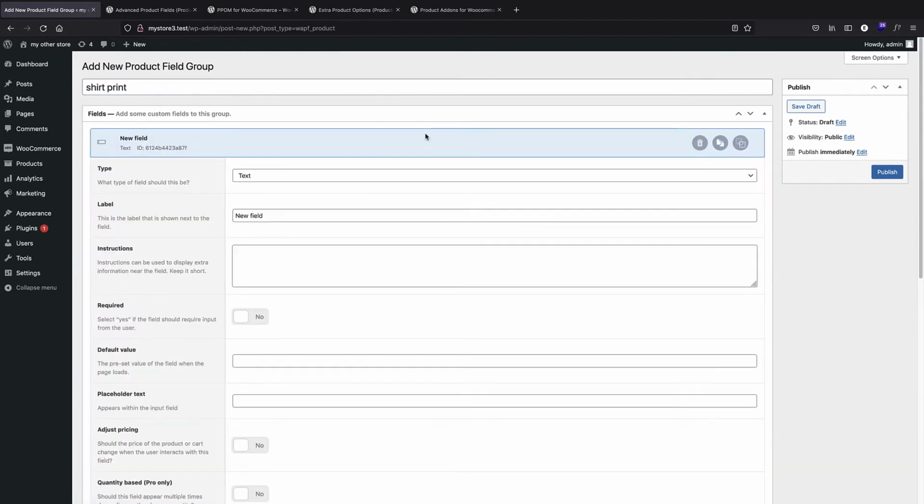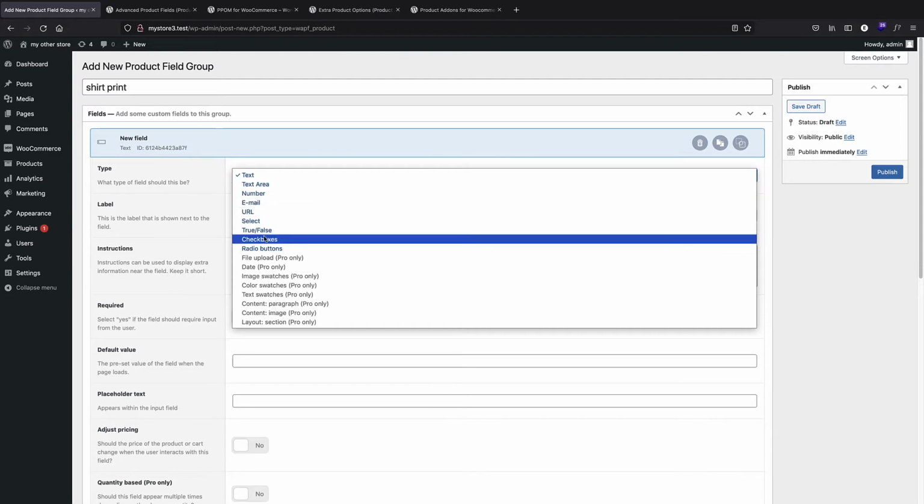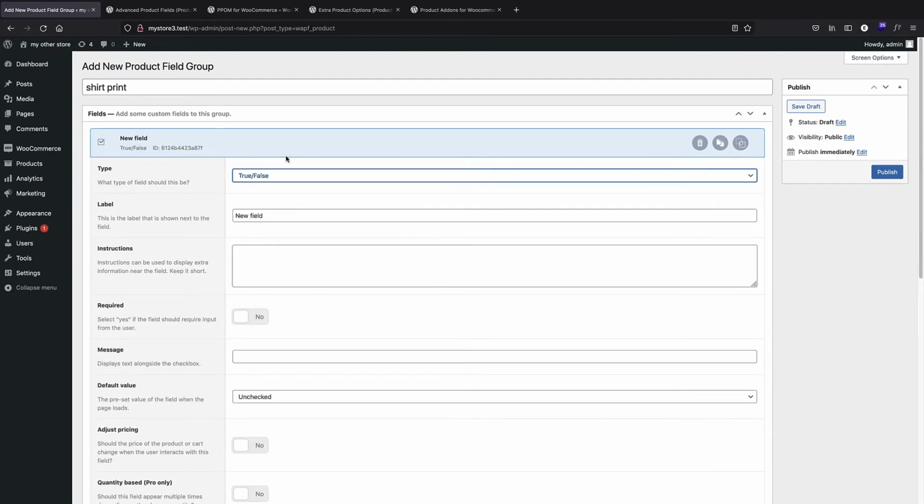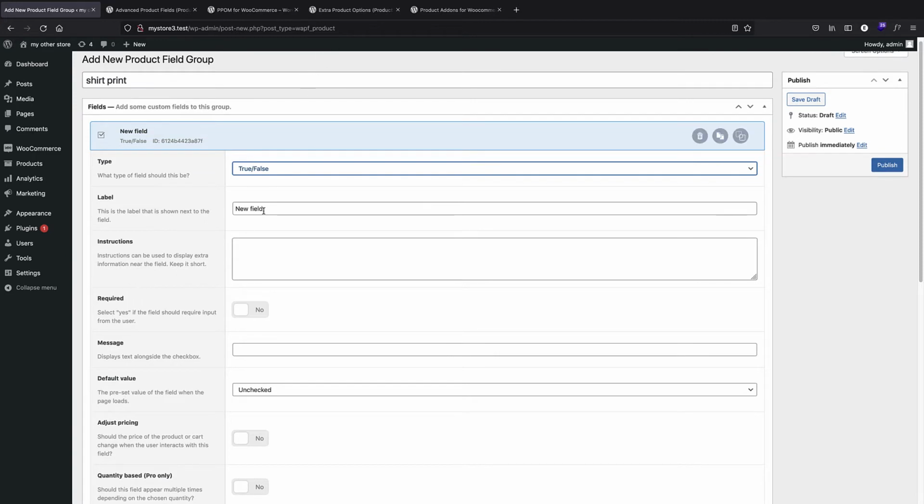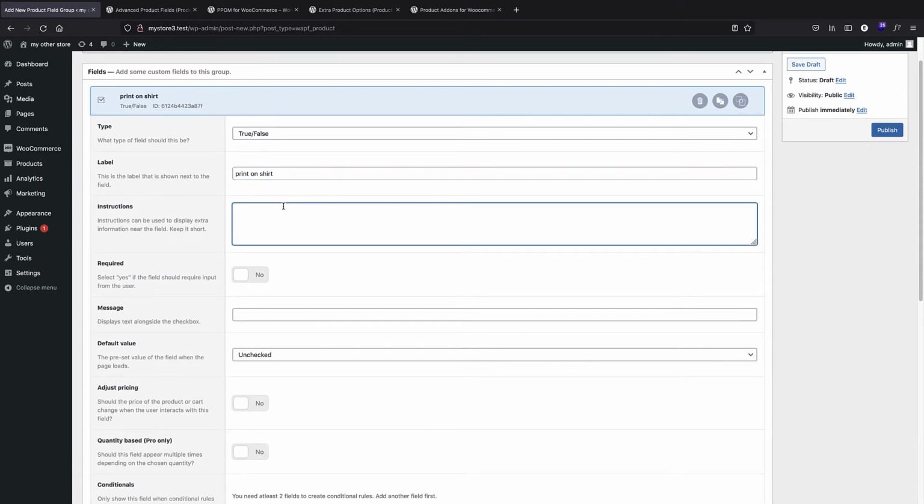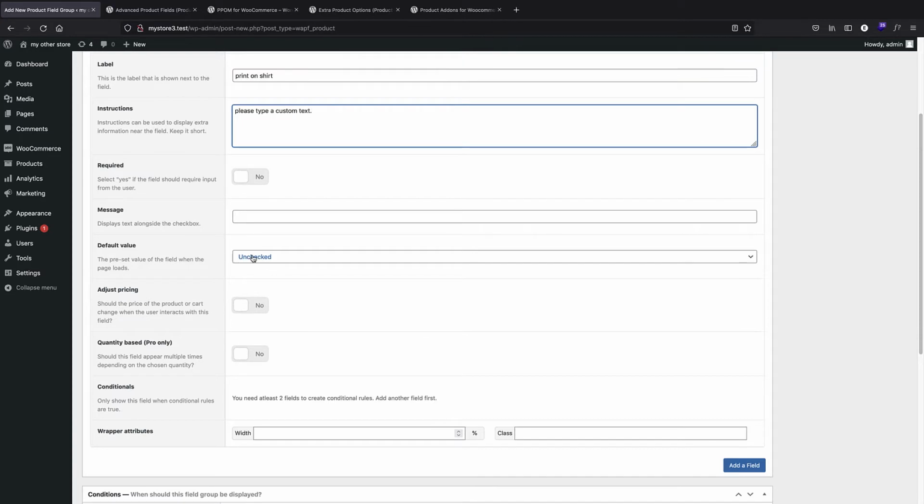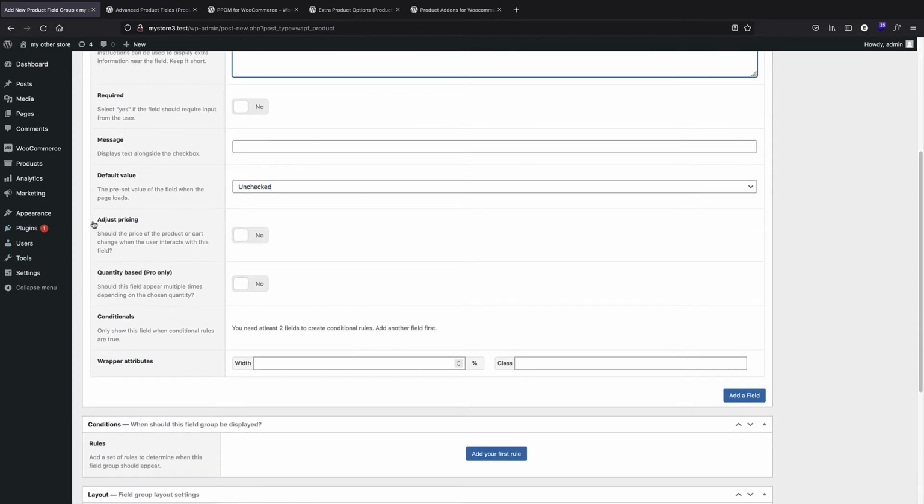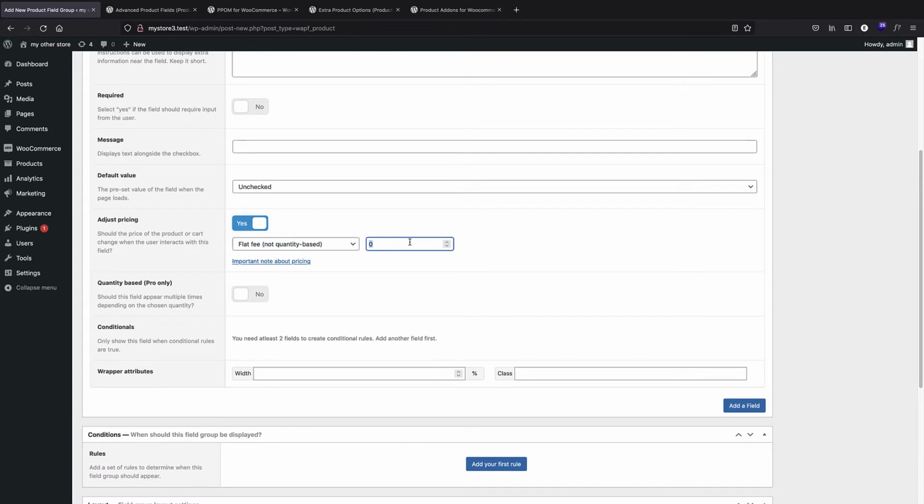So my first field here is gonna be a true or false. So either they want to print on their shirt or not. Then I'm gonna say type here print on shirt, and instructions I can say, okay, please type a custom text. The default value would be unchecked, and we want to adjust the pricing. So we want to add $10 for the print, and as you can see, the quantity base is only available in the pro version. You can also get much more freedom here.